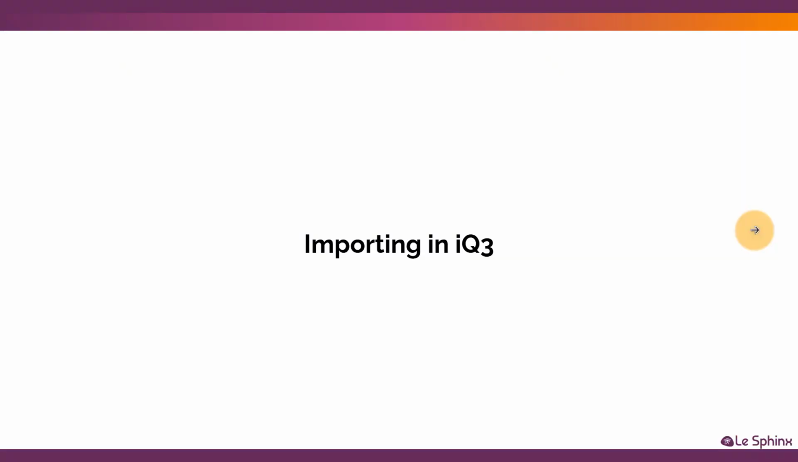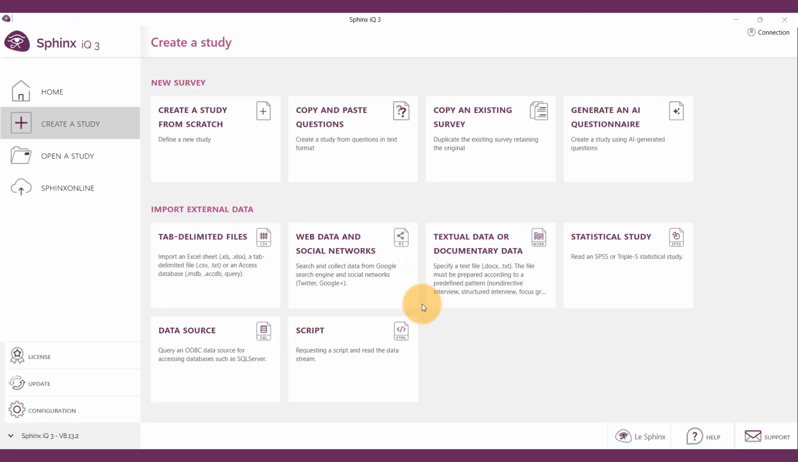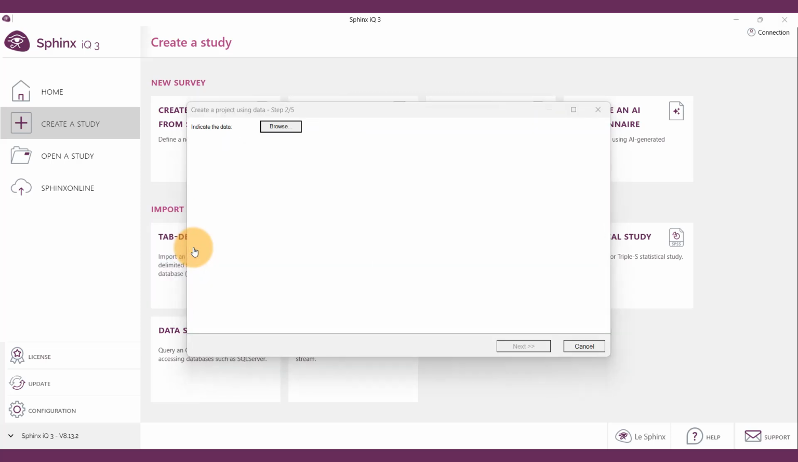Importing in IQ3. Let's now import this dataset using IQ3, the desktop version of Sphinx. To create a new study, select Tab Delimited Files and choose the Excel file.